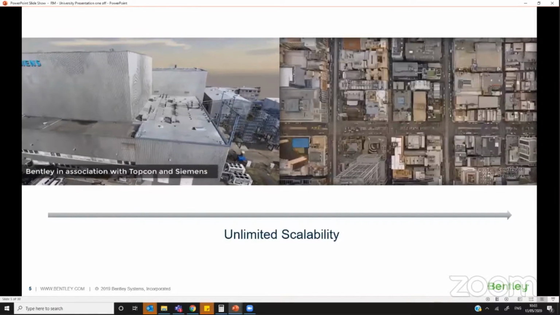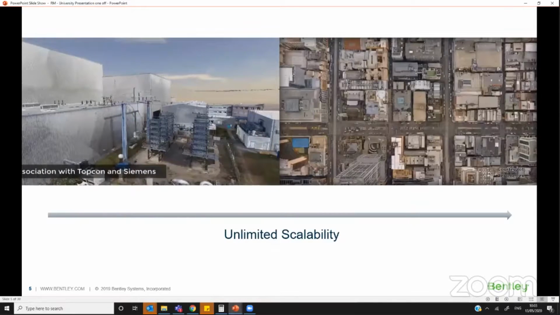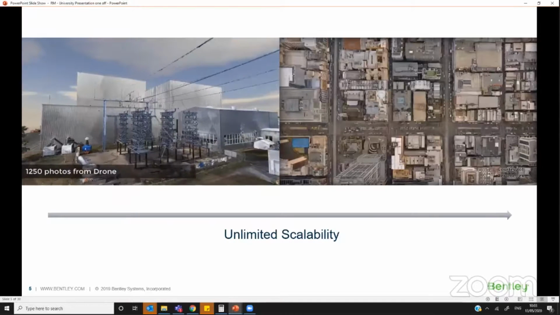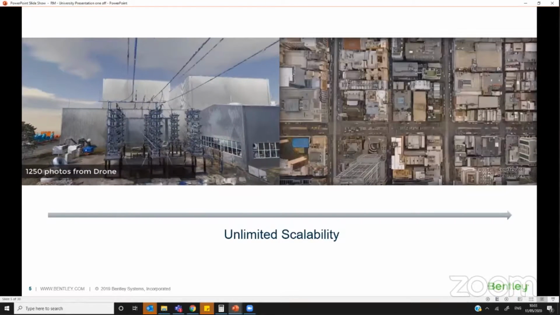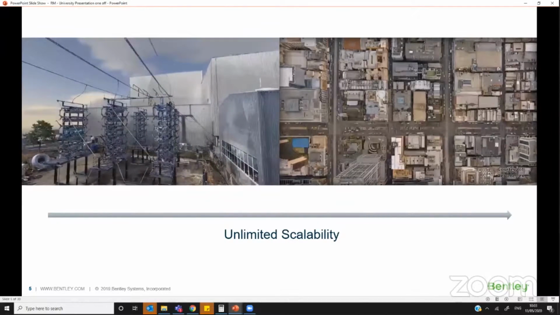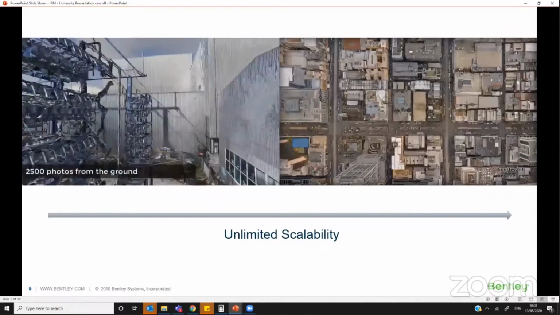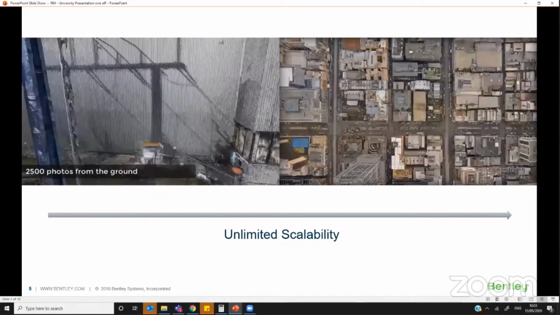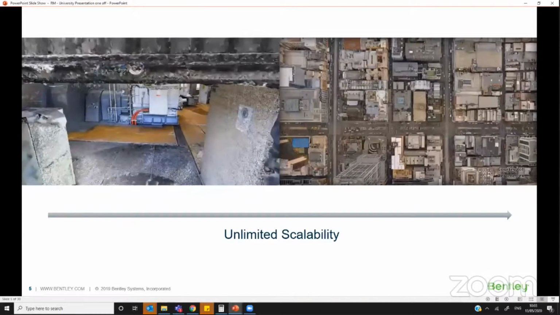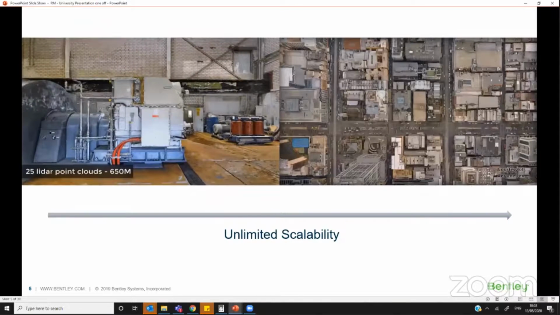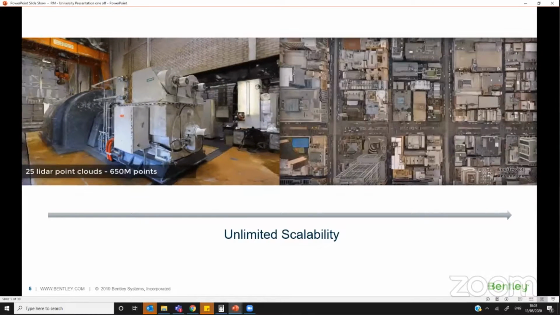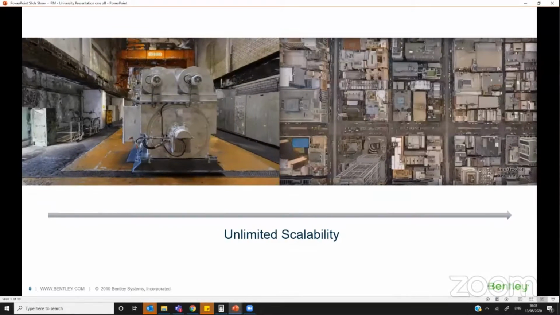And as I said before, it's all about unlimited scalability. So it's all about meshes, reality models of any size that you want. To give you an idea, this one on the left is a small site in Germany for Siemens. This was 1,250 photos taken from a drone, again, to get that general view of the site. Someone went around with a DSLR camera to get 2,500 photos from the ground. And then they also took 25 scans using a static laser scanner to get some more further detail in.